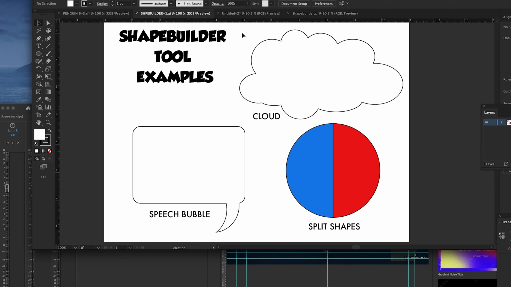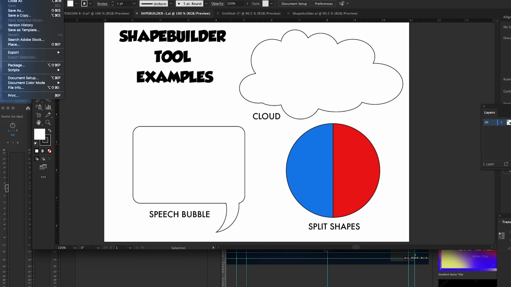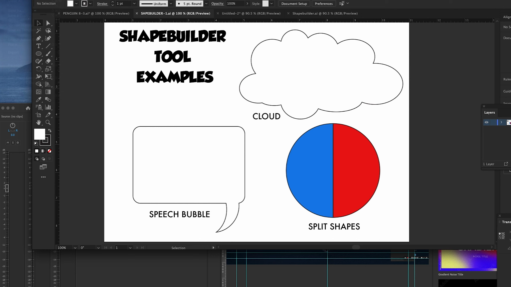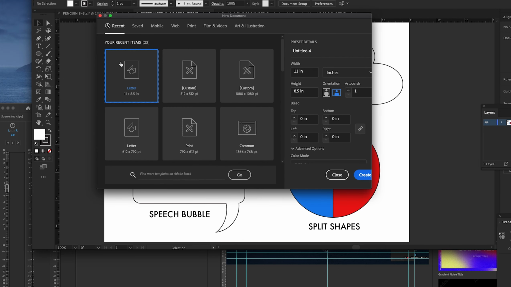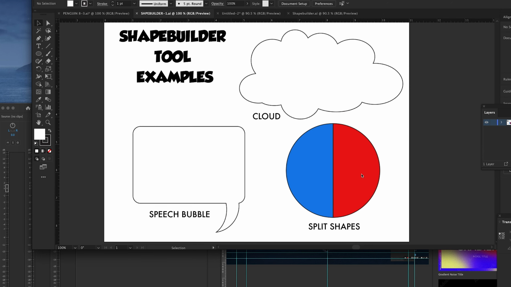So if you have your penguin open, you're going to now make a new document. So we're going to go to File, New, and either you can, if this pops up and you have a letter with 11 by 8.5 inches, choose that and you're all set. If not, you might have to come over here, make sure this is inches, and make a custom 11 inches width by 8.5 inches height. Make sure its orientation is landscape, and then all you have to do is say create.